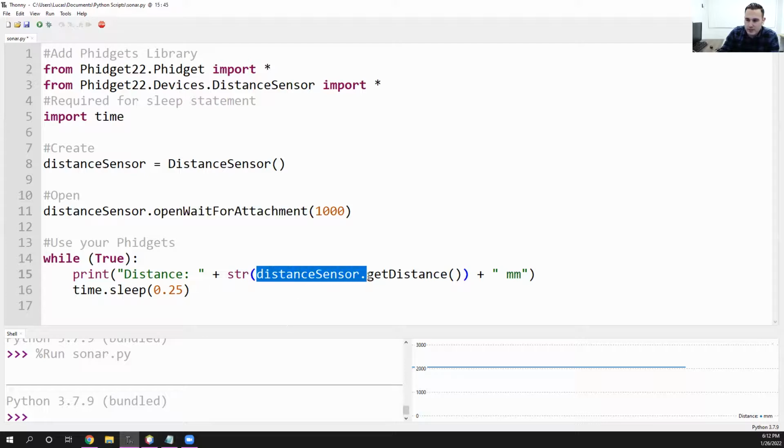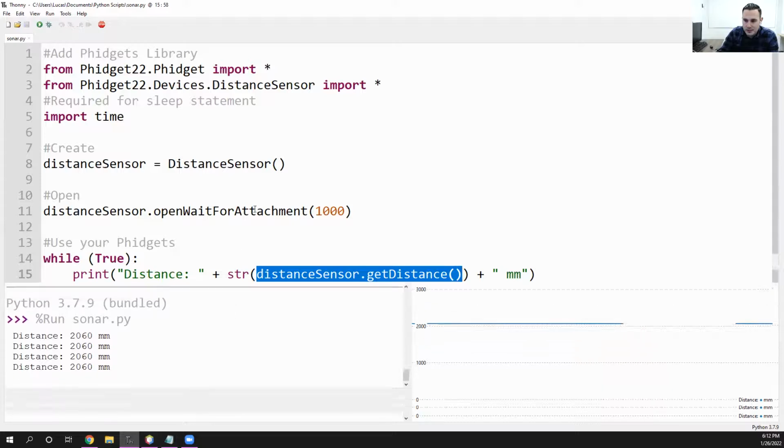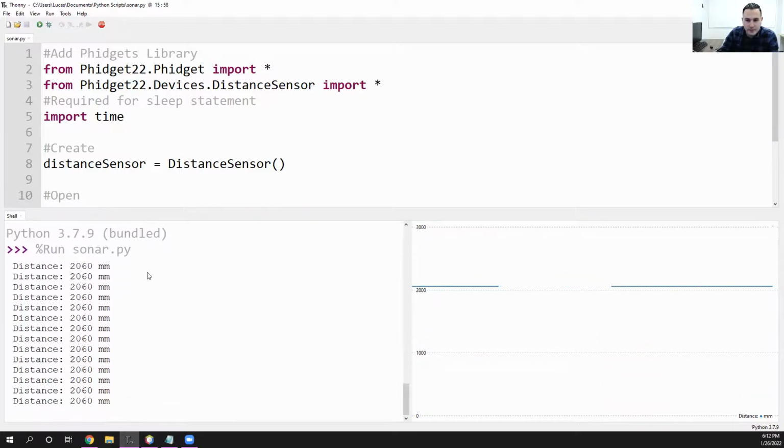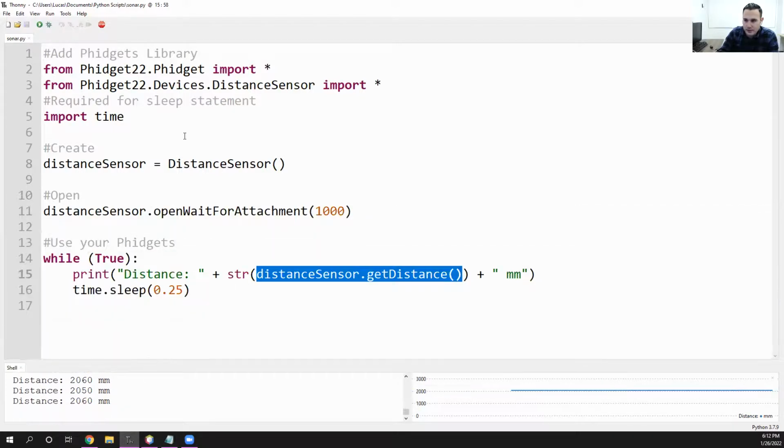Here, the call is distanceSensor.getDistance. So pretty simple. And what we've done is we've just put it in a while loop so that it's just continually pulling the data from the sensor. So again, if I run this, we just expect to see distance values streaming in from the sensor. So pretty easy.